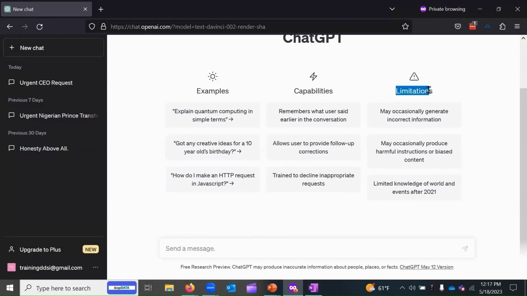It does have limitations. It may occasionally generate incorrect information. Keep in mind that this is a snapshot of history that ChatGPT has. Last time I looked, it was somewhere around September 2021. That's the snapshot of history that ChatGPT has at this time. Since then, so much could have changed, and so the responses that ChatGPT gives you could be out of date or completely inaccurate. And it may occasionally produce harmful instructions or biased content.